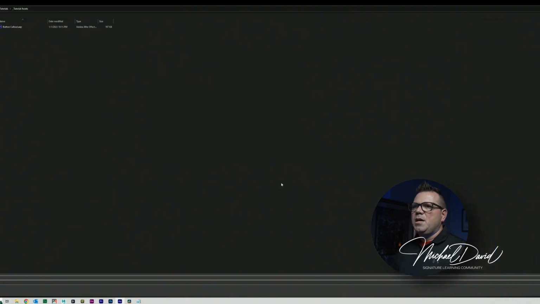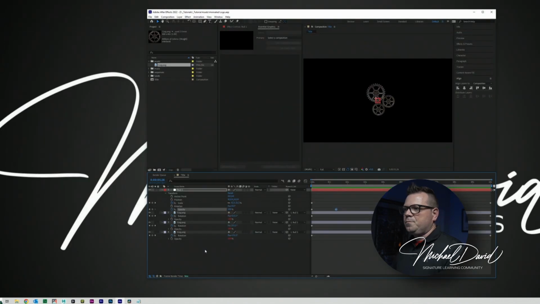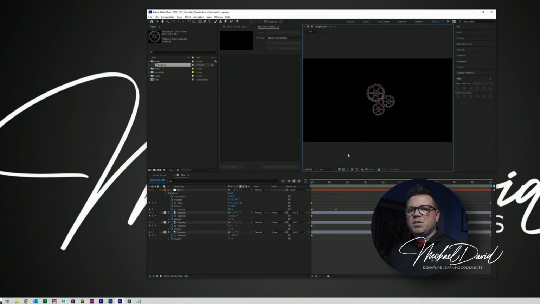I'm going to hit Control S to save this project for right now. We're going to call this one animated logo. All right, cool. So we've saved this so far. Just in case my system was to crash, it's always good to save it every so often.